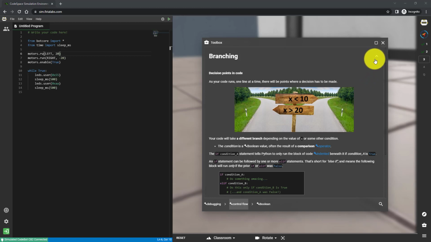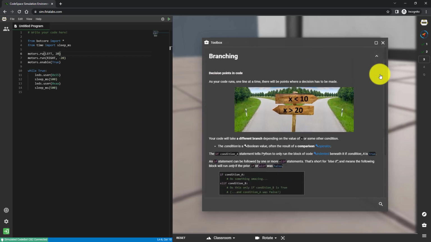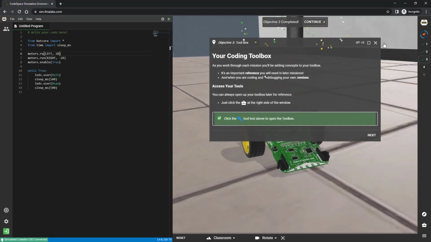Notice the expander icon up here. I can close different sections and see all my sections. Open any one from here. Well, let's save all this awesome reading for another time. For now, let's close the toolbox. And that finishes the objective. Let's continue.